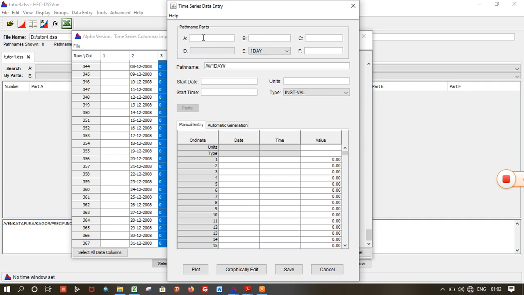Since it is a rainfall station located within a watershed, I name it as watershed. You need to take care that every letter in these boxes should be capital only. So let's turn caps lock on. I named it as WATERSHED, and here I named it as STATION, and I named it as the river name.